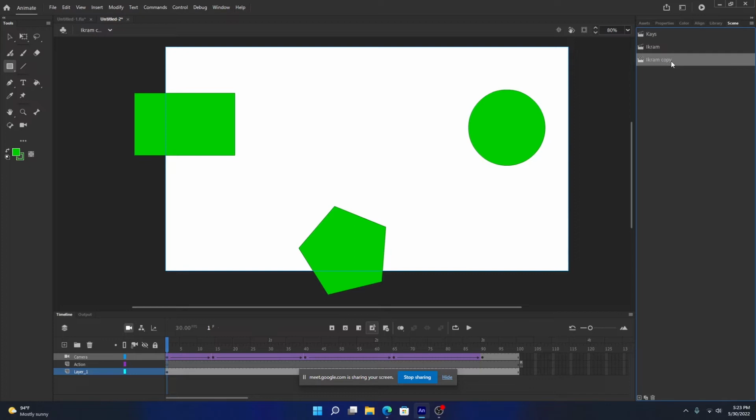Let's say you have a scene, but you just want a slight modification of that scene in the next scene. Let's say you have three characters in the Ikram scene, and in the next scene, which is Ikram copy, you want two characters. You want one of them to walk away, and the rest of the characters or the background, everything will stay the same. So that's when you use the copy, or duplicate feature, and then you edit the duplicate.